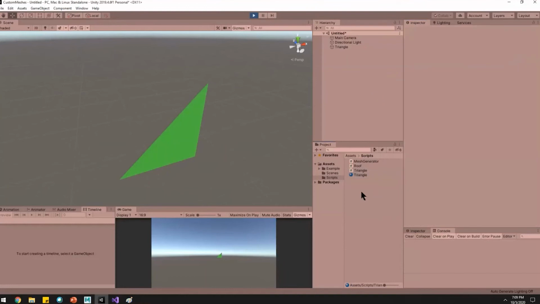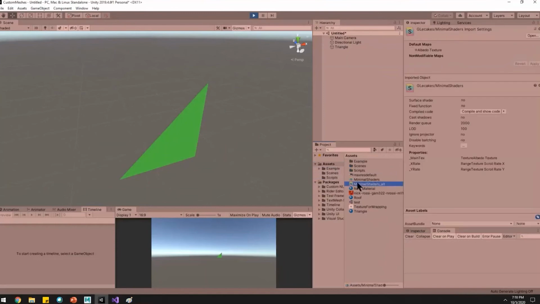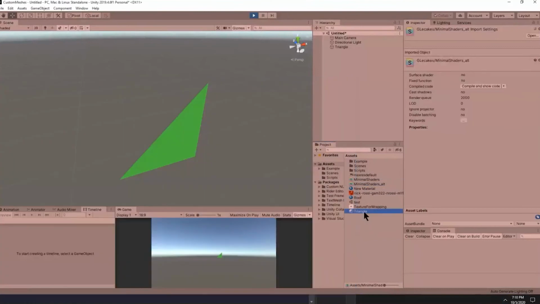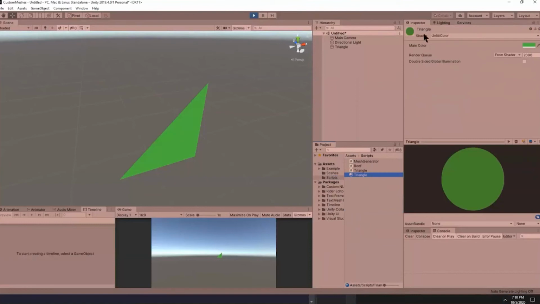Now let's go ahead and create our shader, right? So I'm going to work with the shader we had done last time. Let me find that really fast. I believe it was minimal shaders alt in this case. That was an alternate version with a slightly different way of passing data around, to give you an example. The first thing we want to do is go to that material, go under scripts, triangle, and change our shader to be, hopefully, your name if you had stuck with the convention. And then we're going to do minimal shaders alt.